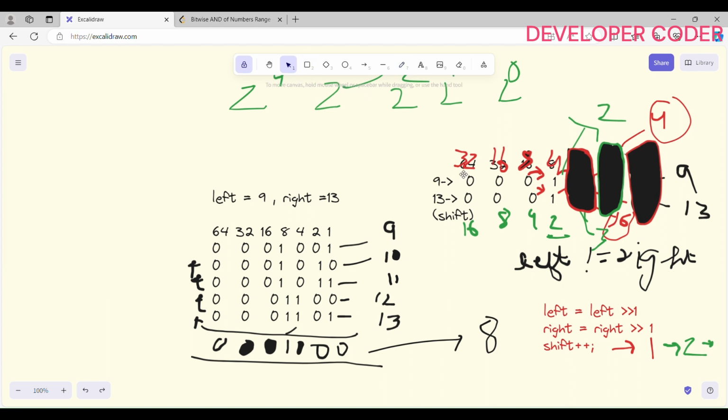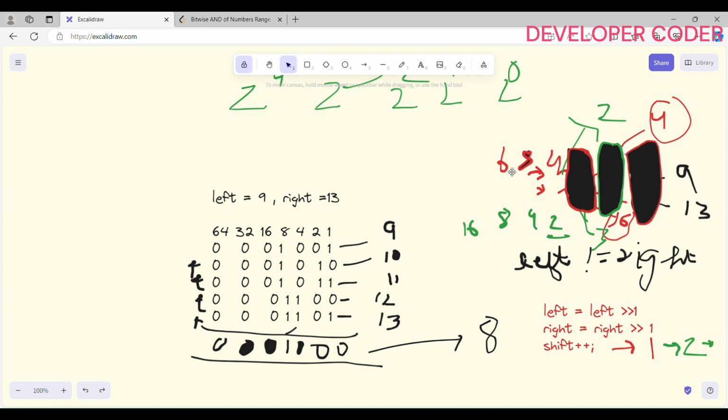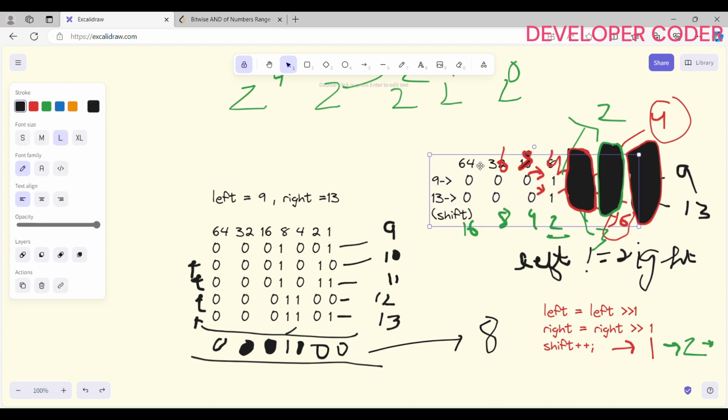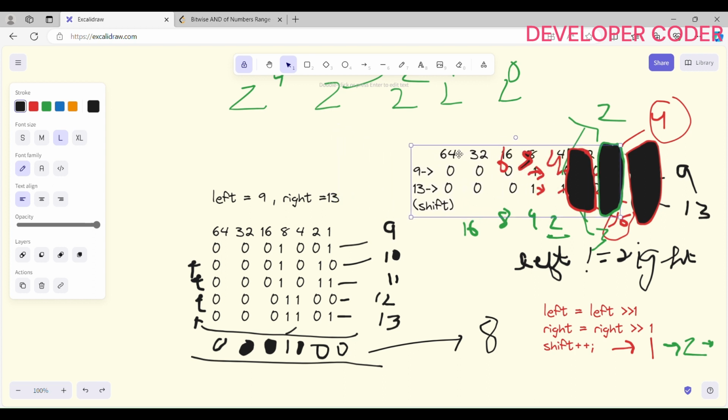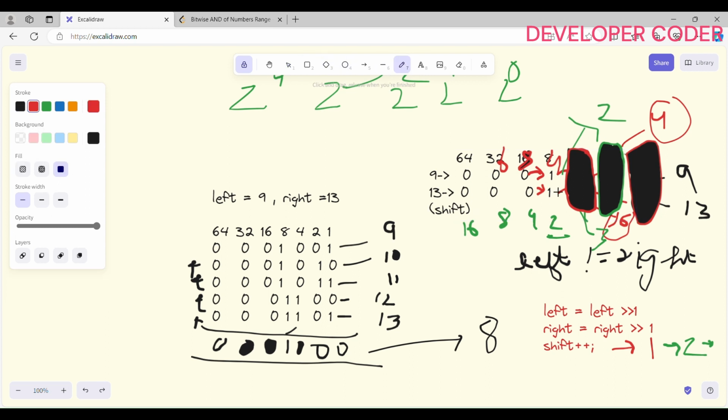So now what's going to happen here? Okay, one second. Okay, so it's good like this only. So what is the output for the left? Output for the left is 1. What is the output of right? Right is also 1, right? So now both left and right are matching.